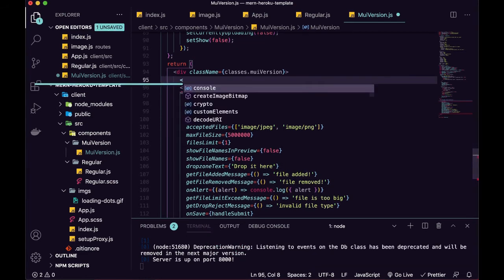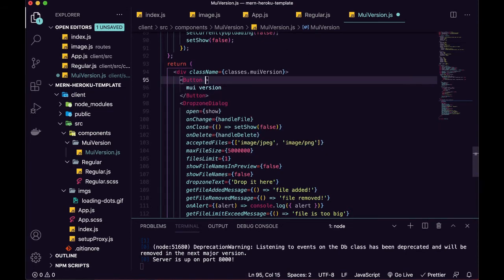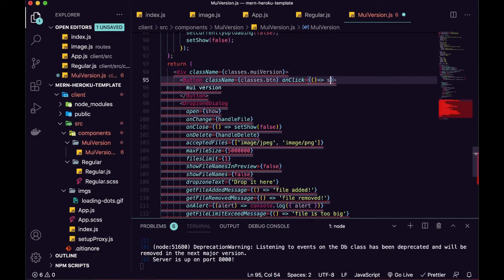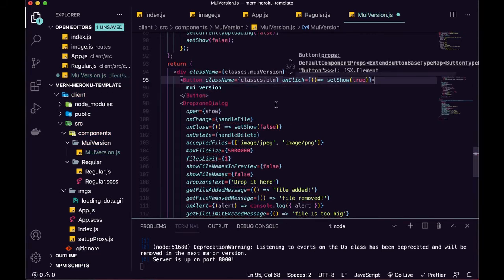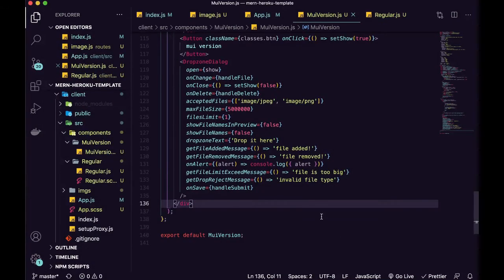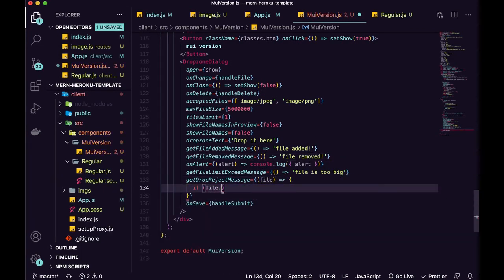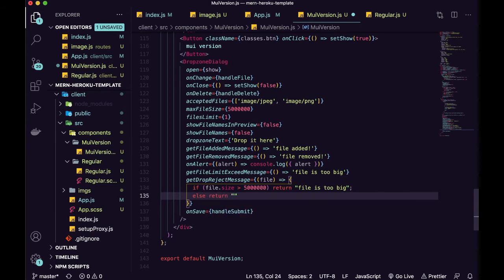Now we need a button to show this modal. Sick, that works. Now that I think about it, for the get drop reject message, you'd probably want to check the file that the user attempted to input and return different messages based on what went wrong, since this method will be used anytime any drop input fails. The file can be accessed as the first argument for this function here. You can check the properties on it like the .size or .type.